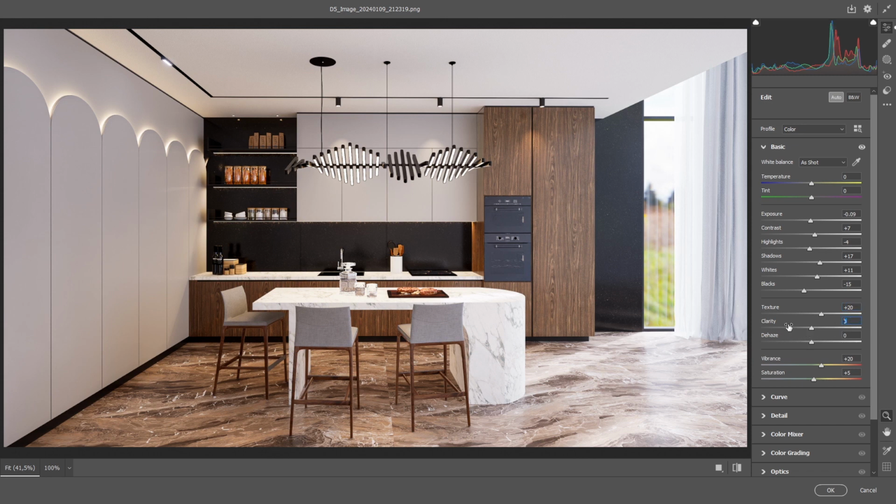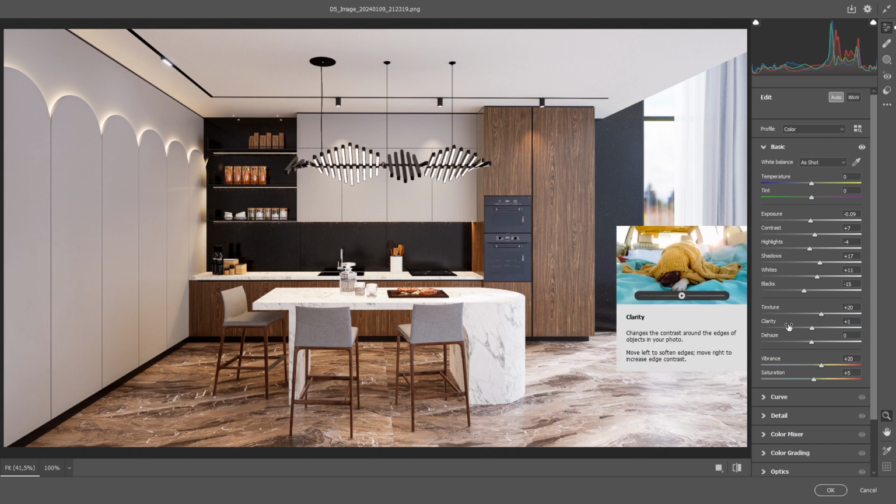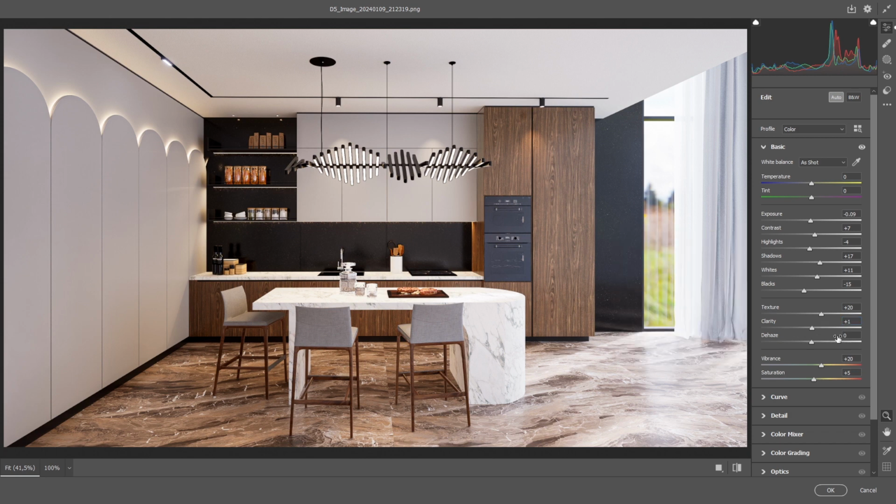And clarity 10, and dehaze 5. I think we don't need saturation. Make it 0. Vibrance okay. So the color composition is good for me.